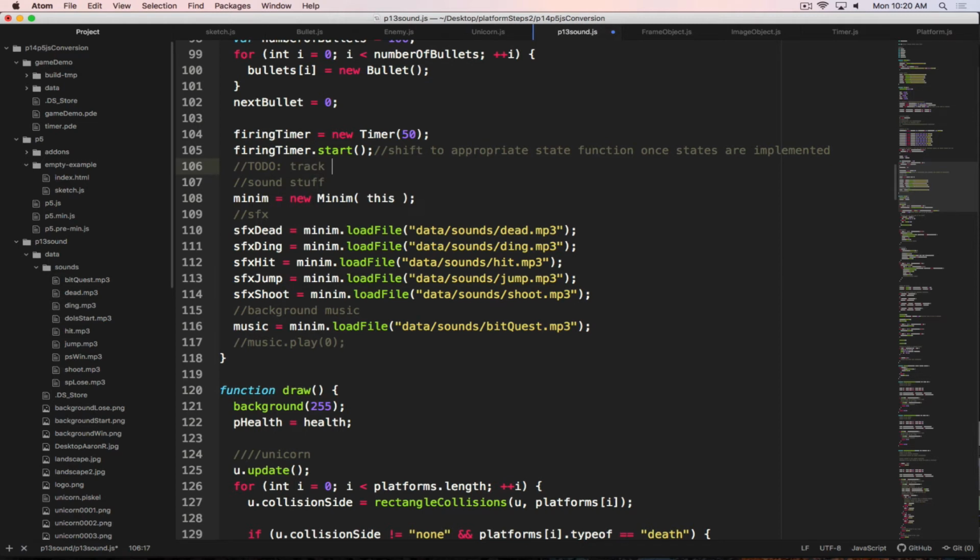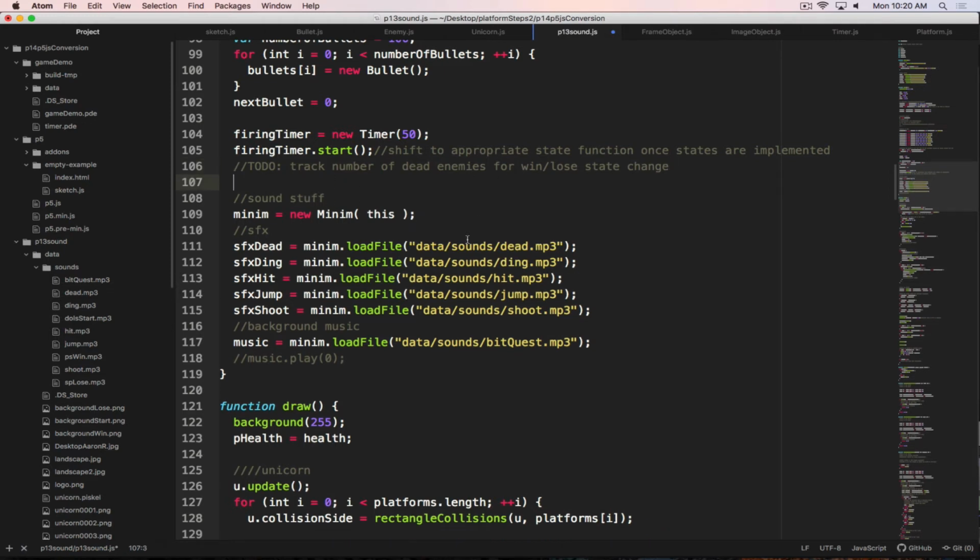We need to track the number of dead enemies for win-lose state change. So we'll need to do that in a little bit once we add in the states, but we're not doing states yet, so that doesn't really matter. And then if we had a game state, we'd say like game state equals start to set that value here.